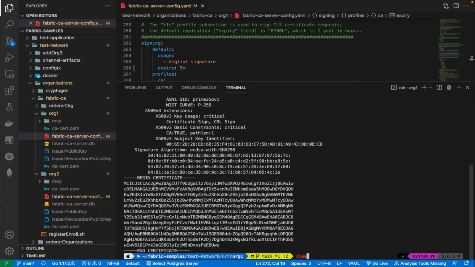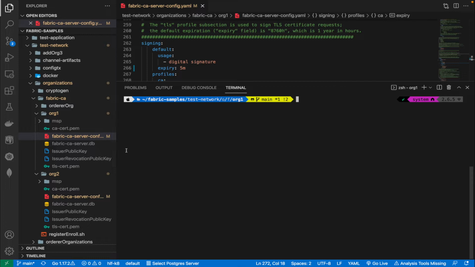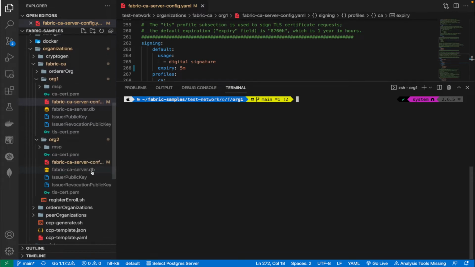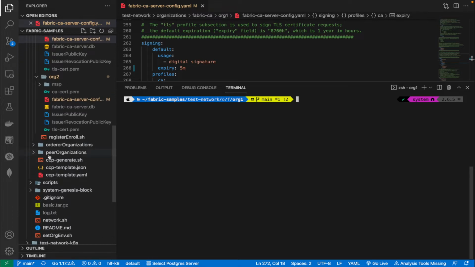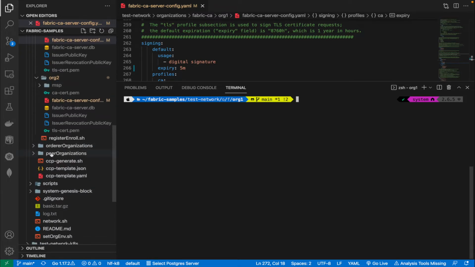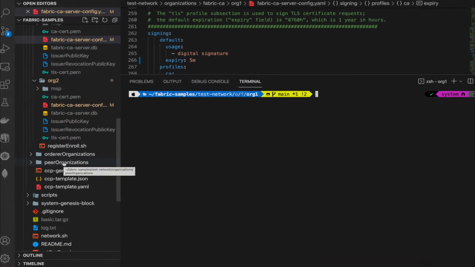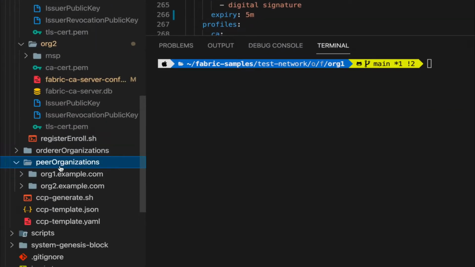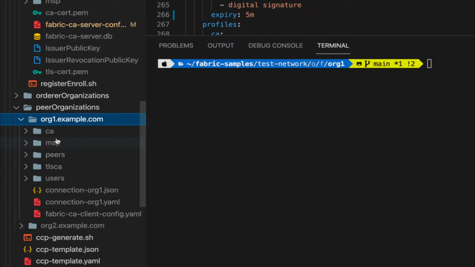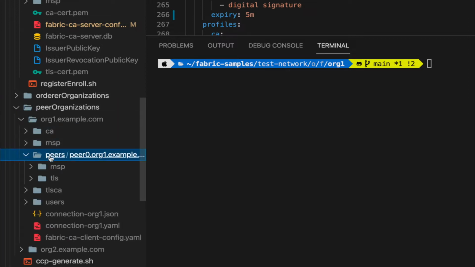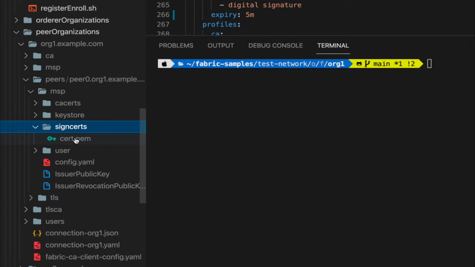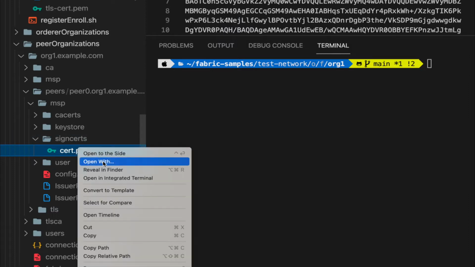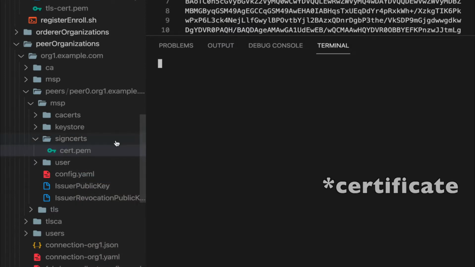Now let me clear this, and let's check the expiration time of the peer certificates, because peer certificates are going to have an expiration time of 5 minutes. Let's go and check them. Those certificates are present inside this directory. Inside the peer we have org1, and inside this, if we go to peer0.org1.example.com, inside this MSP, and go to the signcerts folder, let's see the expiry date of this certificate.